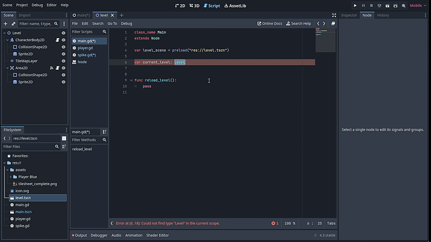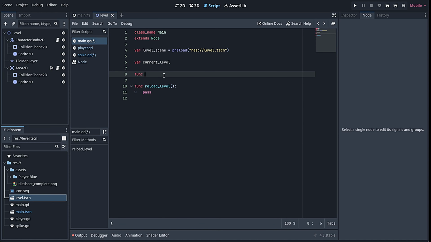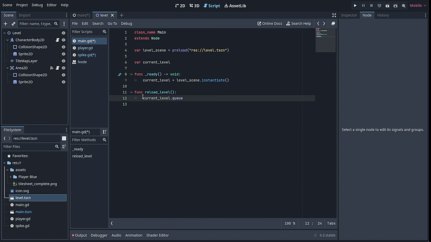So let's remove this. Let's add in the function ready. This is run as soon as the node is created. So when main loads, we want to load the level scene and we want to assign it to current level. And we do that by calling instantiate on the level scene and assign that to current level. Now, whenever we want to reload the level, we want to destroy the current level and reload it as we did in our ready function. There we go. Let's see if this works then.